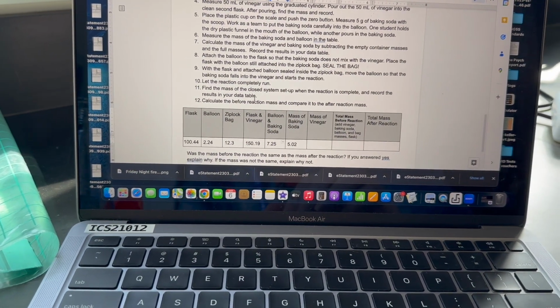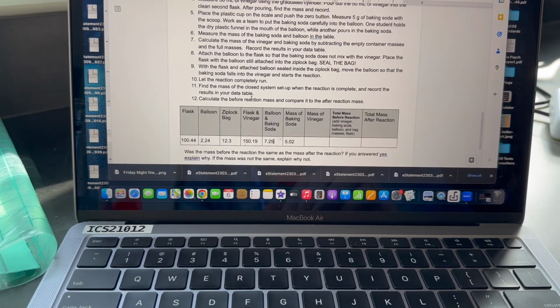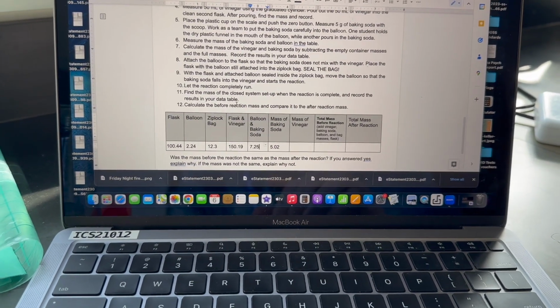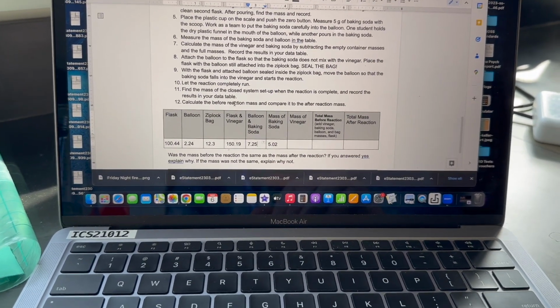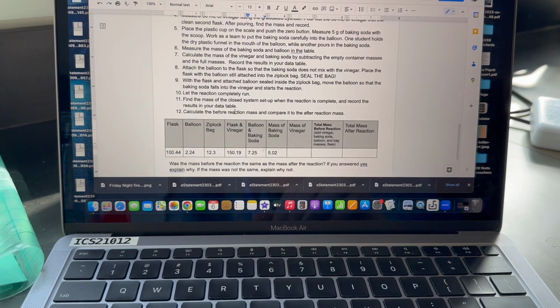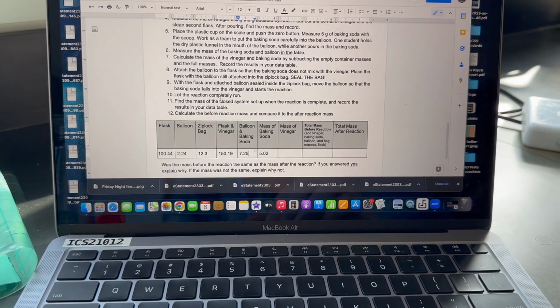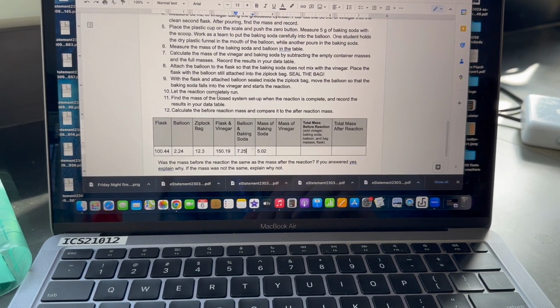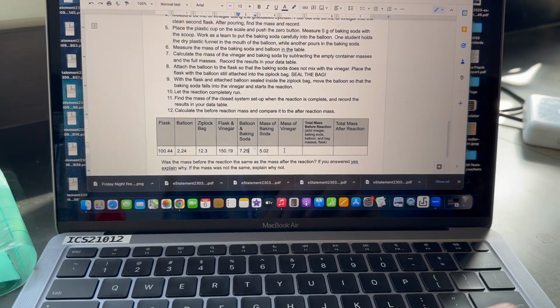Let's see. Step 7, calculate the mass of the vinegar and baking soda by subtracting the empty container masses from the full masses. So that's something you can do. Go ahead and do that subtraction and record your amount in the table.